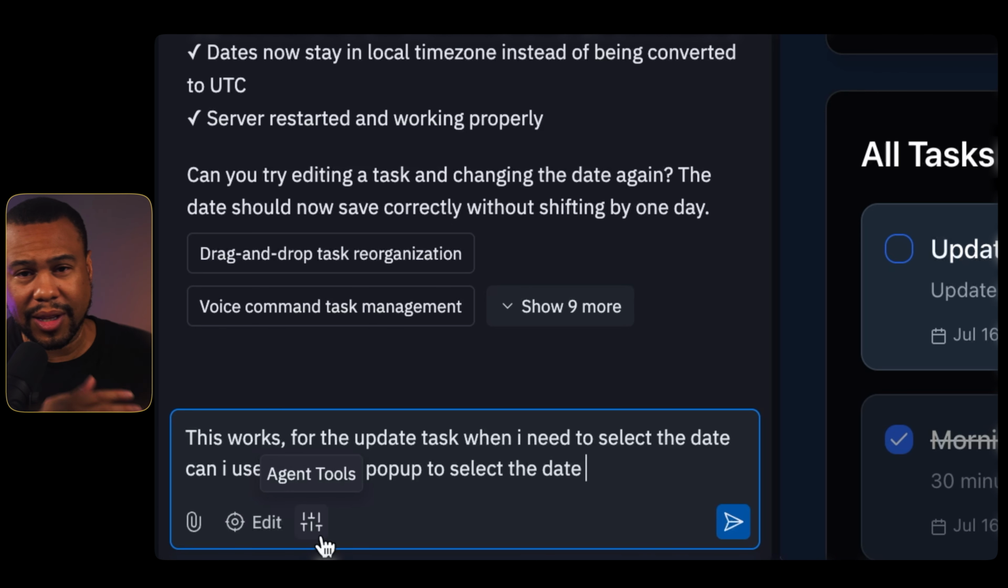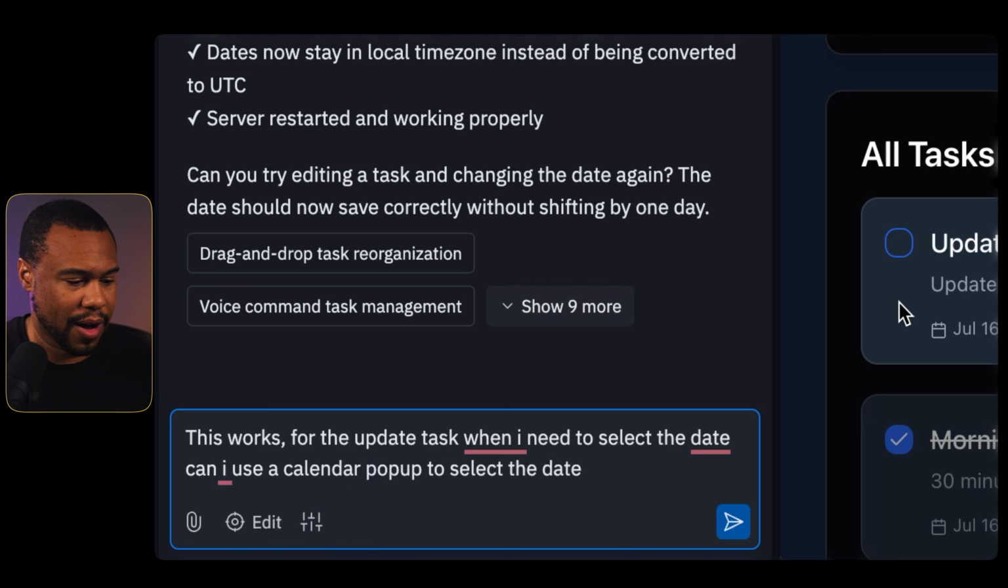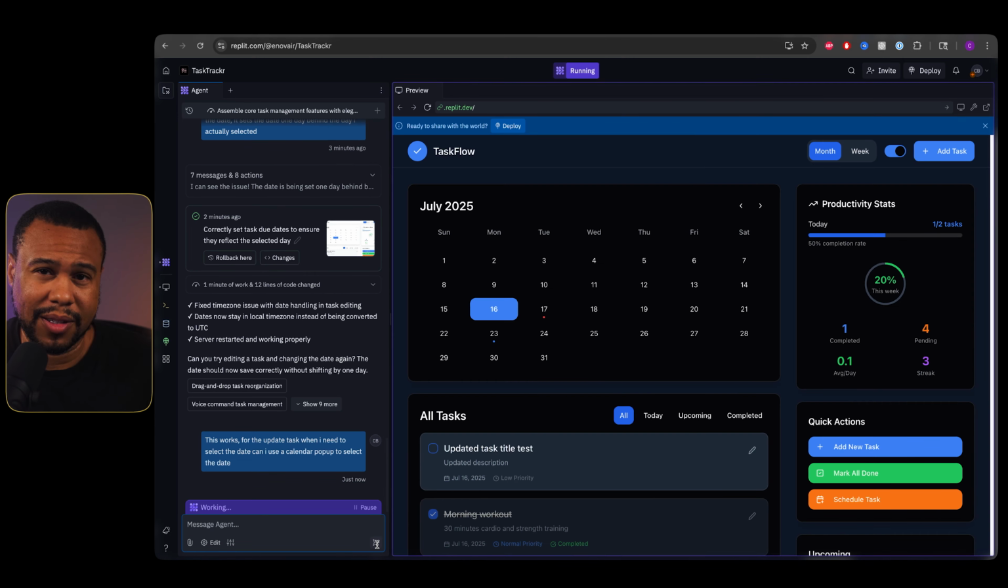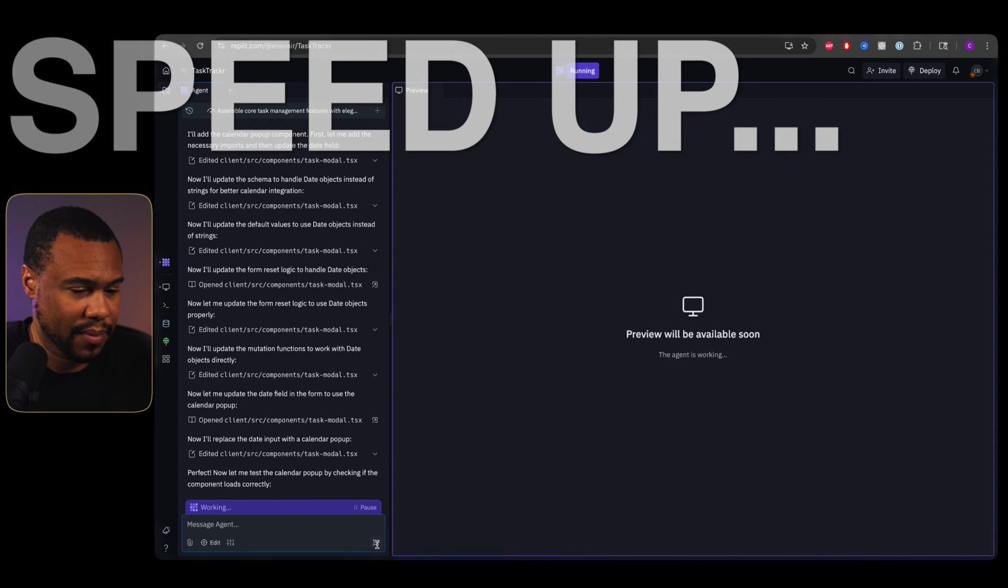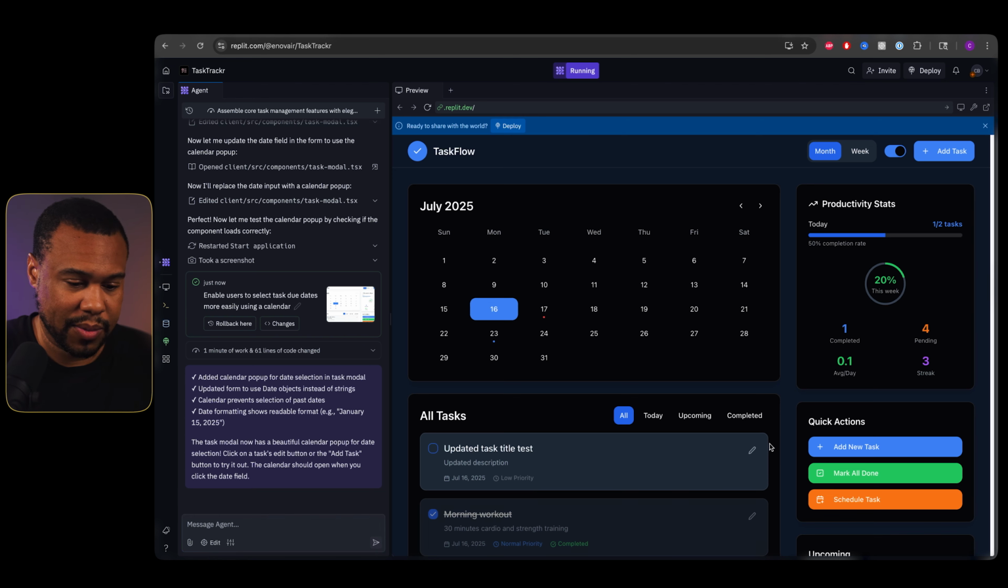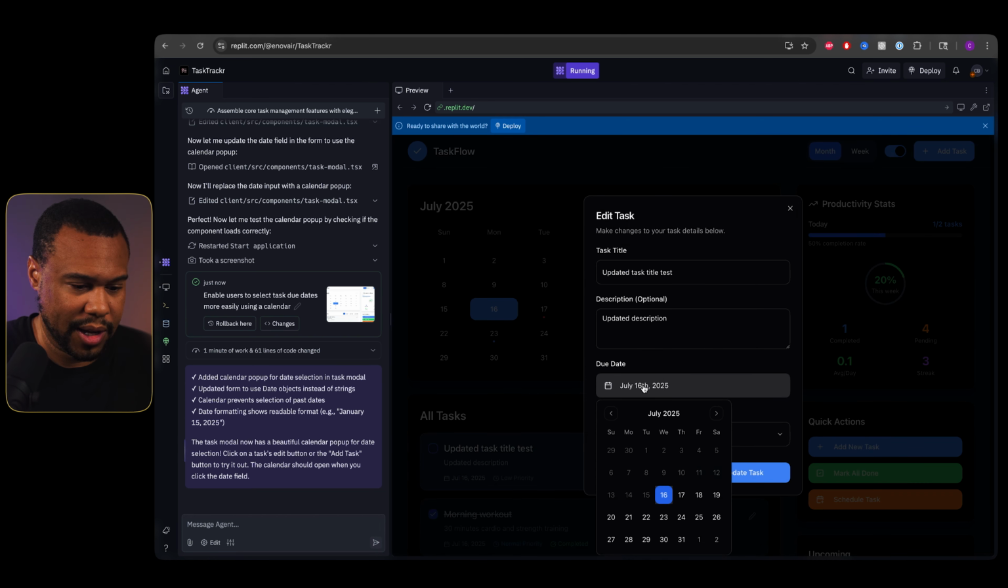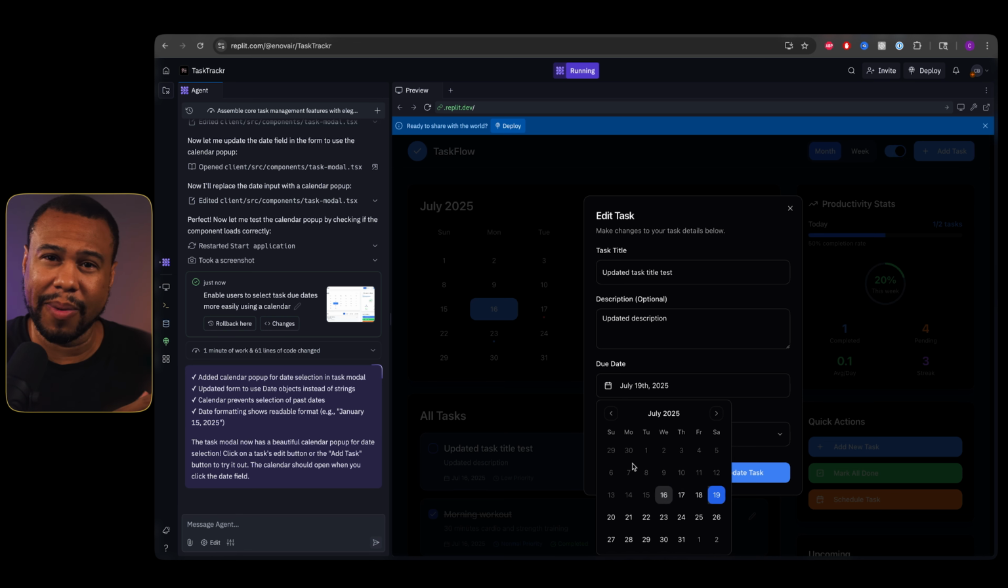So I'm just letting it know that the last task works. And instead of me just having to manually type in the date, I want to be able to select it from a calendar. So let's see if this will work. All right, so let's see if this works. We're going to click here and perfect. We have a calendar selector. We can select the calendar. The only problem is we can't go back in the past.